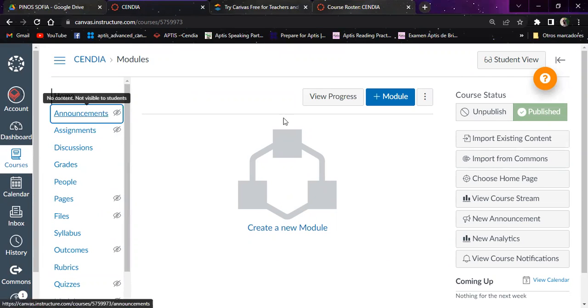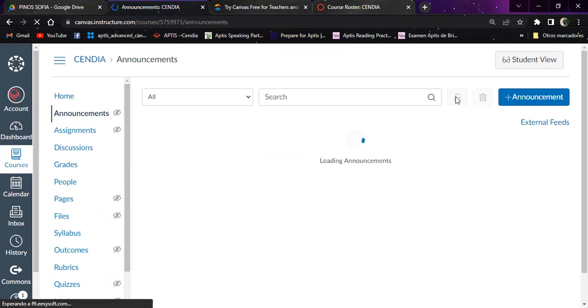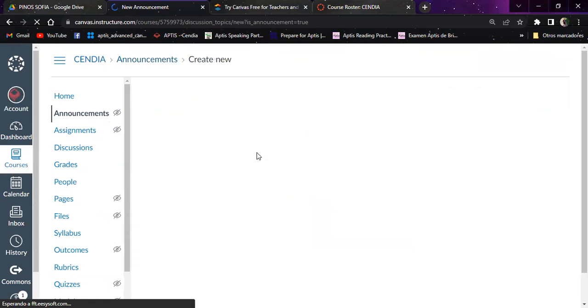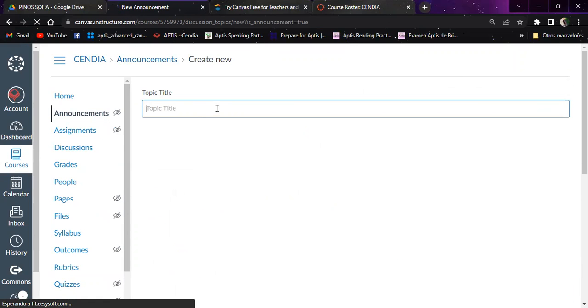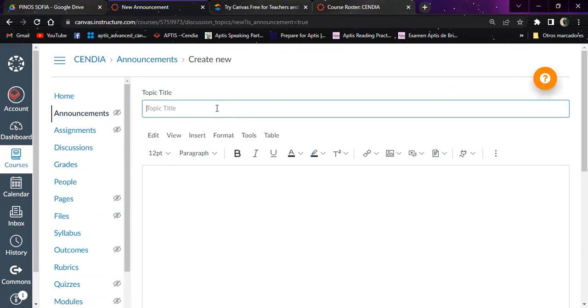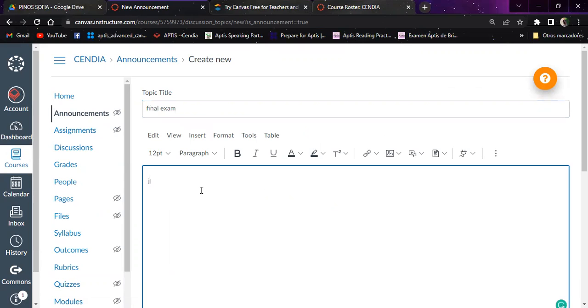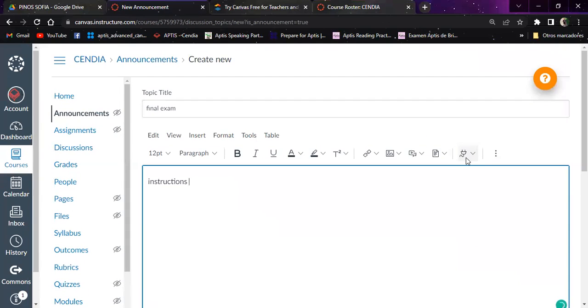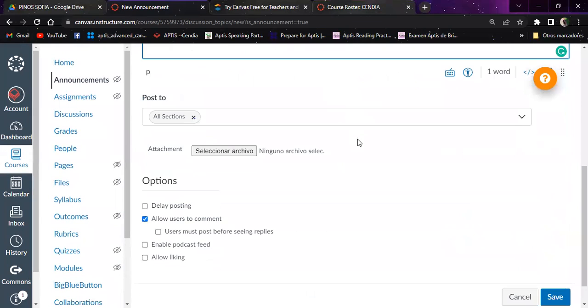So in announcements, I usually post something when I want to inform students about an exam, homework, anything they will have in the next class. So maybe a final exam. And here you write some instructions for the final exam. If you want, you can upload any document or anything here.